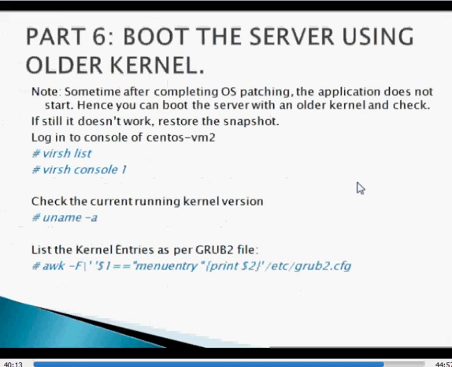Now let's move to the last part where we will boot our server with the older kernel. Sometimes the application does not start with the new kernel. During troubleshooting, you can boot the server with the older kernel and check whether the application is working fine. If the application is working fine with the older kernel, boot the server with the older kernel and make it permanent. This is what I'm going to show you over here.